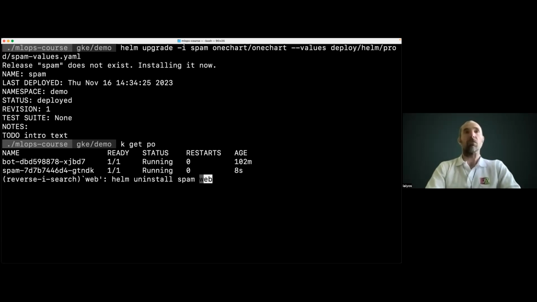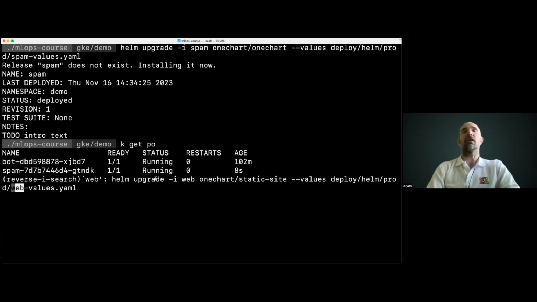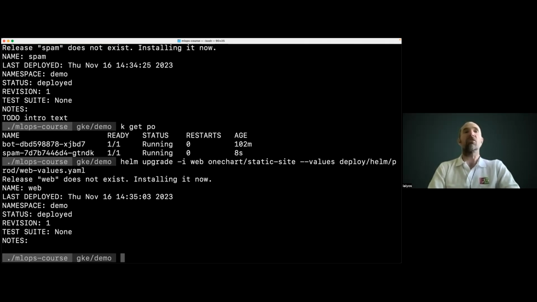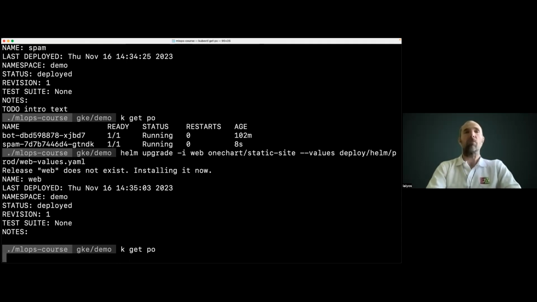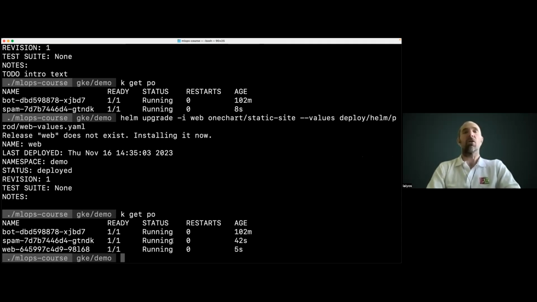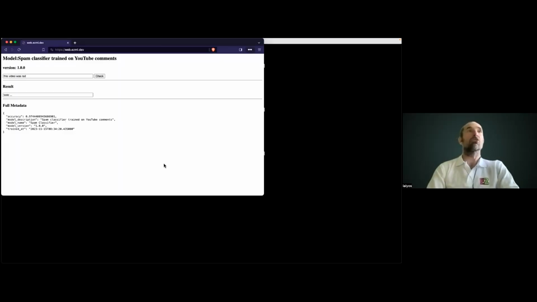Okay, so this is the command. It's very similar to the previous one. I'm creating a new release called web. I'm using a different chart, and the values are coming from the web values YAML. Okay, let's just do that one. Okay, it's also created. Let's check the pods to see if they are running. Okay, 5 seconds ago it was created. And sure, look, it's up and running.